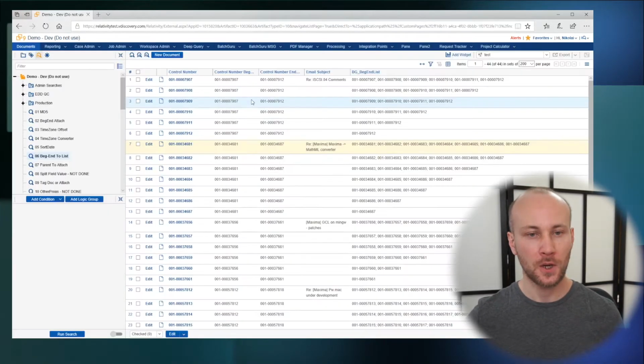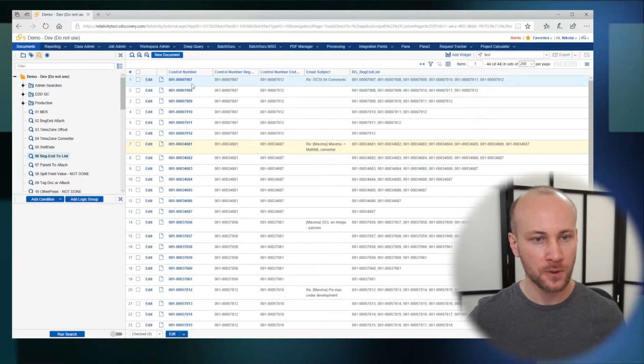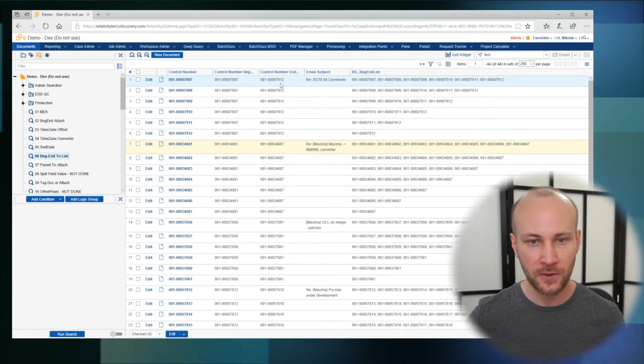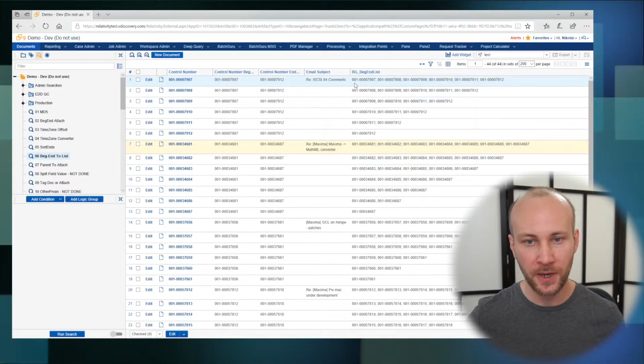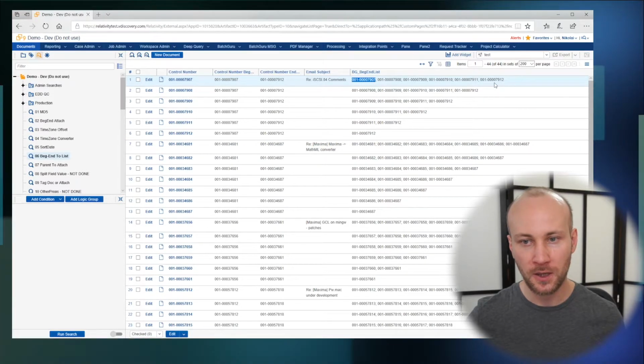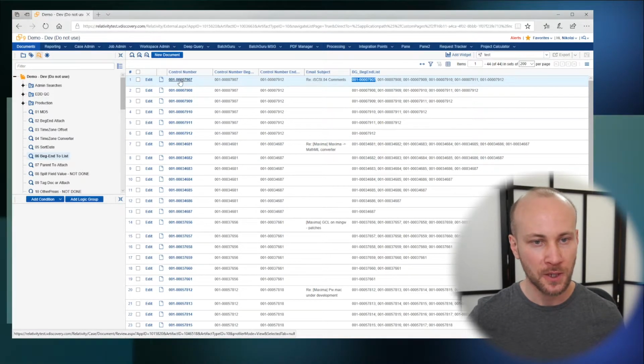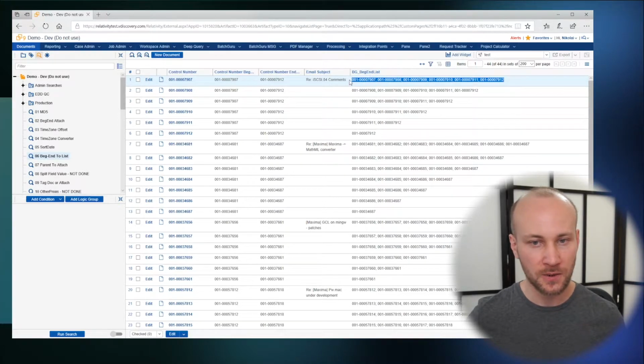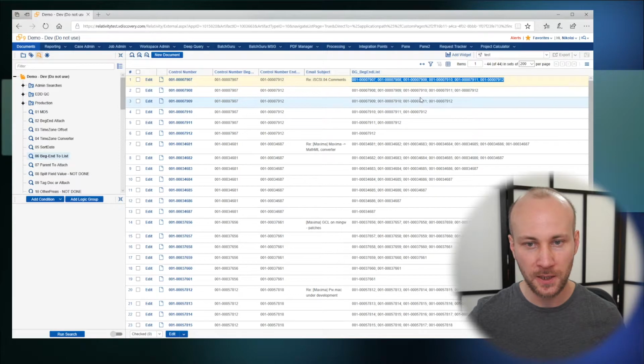All right, looking at the saved search, we'll see our control number starts at 7907 and ends at 7912. And here in the BegEnd list, we see we have 07, 08, 09, 10, 11, 12. So all the numbers between the control number and the control number end are listed in this long text field. And the same thing happens for the next document as well.